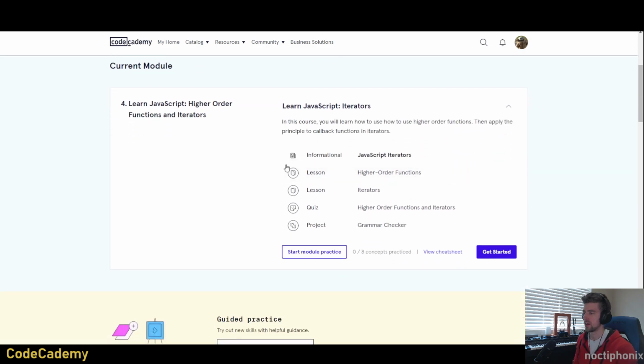So today we're going to jump into the Iterators section in the JavaScript course on Codecademy. This has to do with higher order functions, basically putting a function inside of a function as an argument. So let's get started with that.